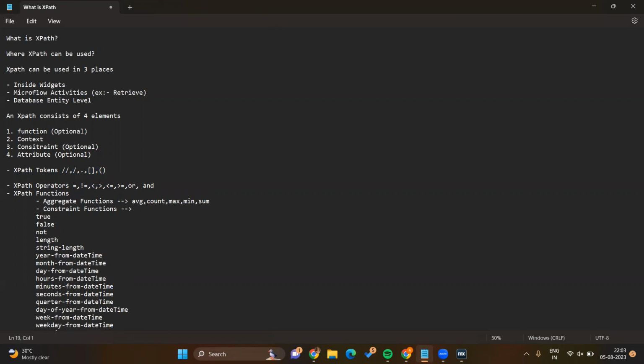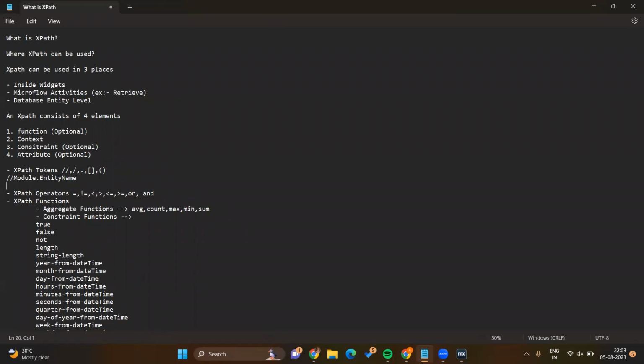Double slash is to select the module, module dot info, or sometimes the module name also. And single slash is for the attributes. Let's check that one.